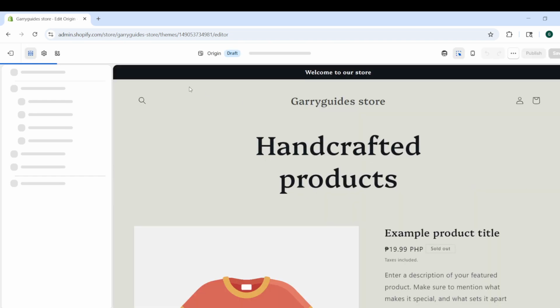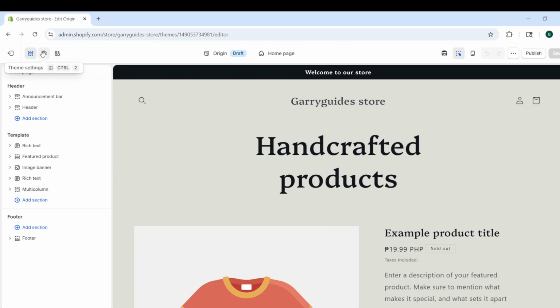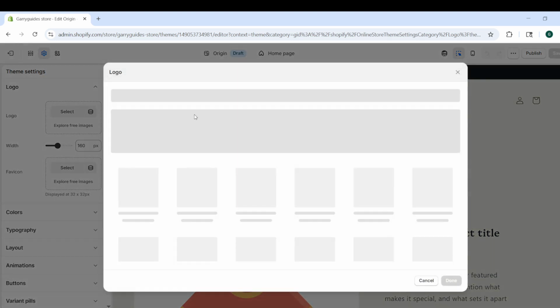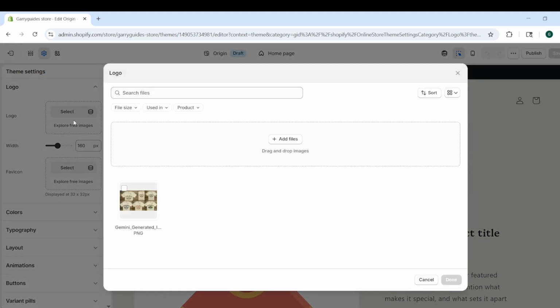Here you can upload your brand image and adjust the desktop logo width. This is useful for making sure your header looks balanced and your branding is clear, without taking up too much space. Next, go into colors.